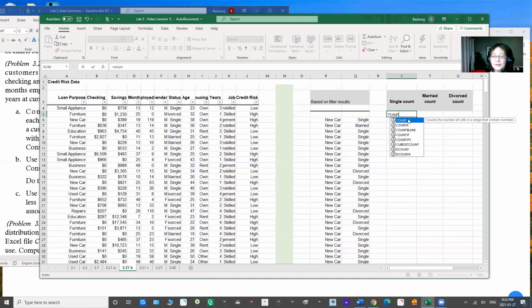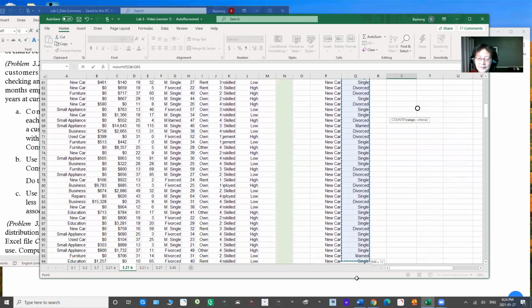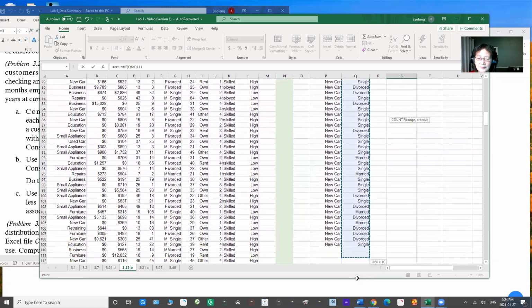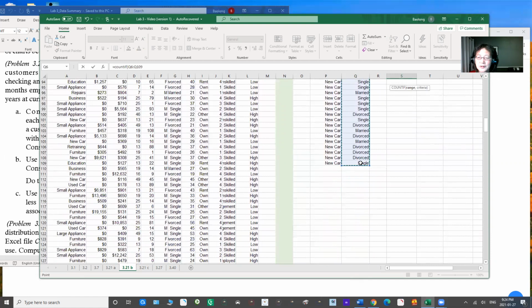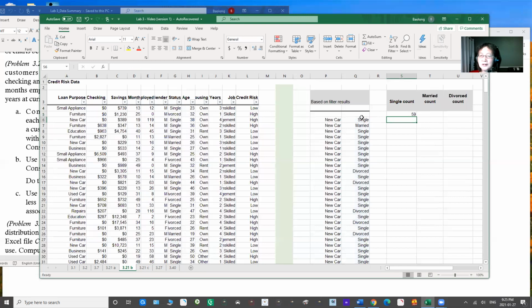So COUNTIF. This is my range, up to here. And then comma, criteria. I want to count how many singles. I click cell Q5. Alternatively, you can type in quotation mark single. All right, so this number looks right.